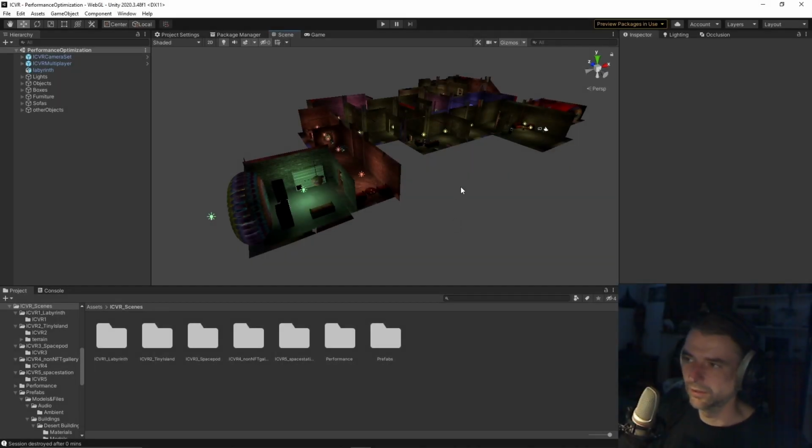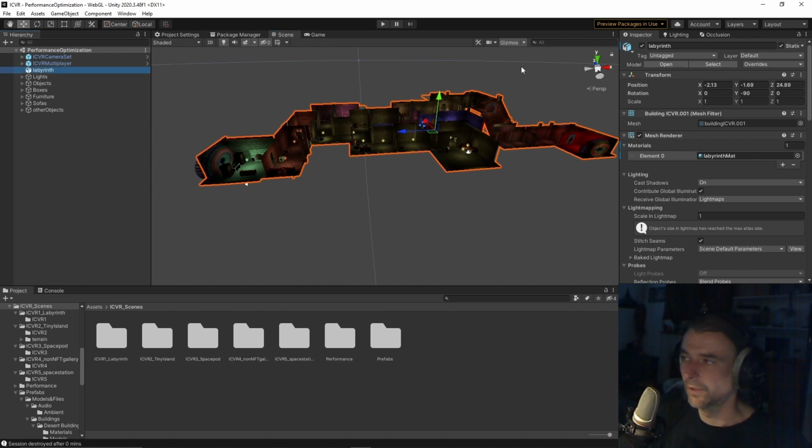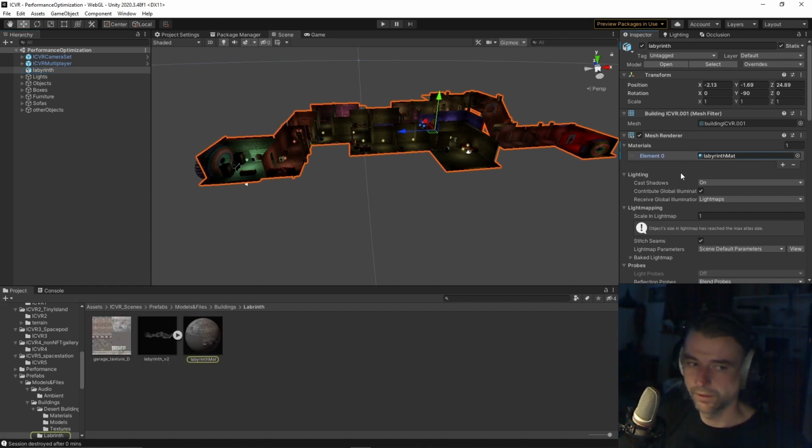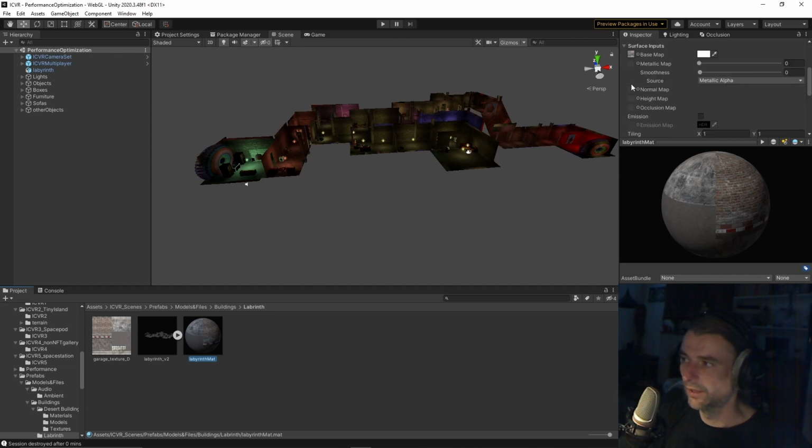Okay, so the next thing we will do, we will make sure that all textures in our whole scene have the right format and the right size. So let's start with the labyrinth. Let's go to inspector section. Let's find where is the material. Let's click on it. And now here we can see we have that material. Let's click on it again. And here in the inspector we can see that this material has only one component, one texture. Let's click on it. It's here.